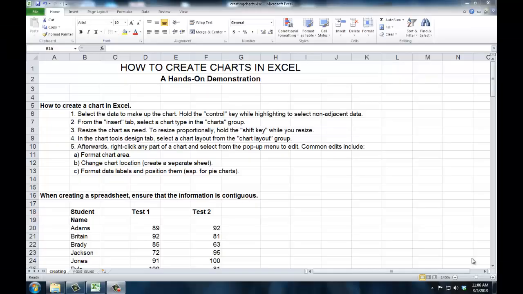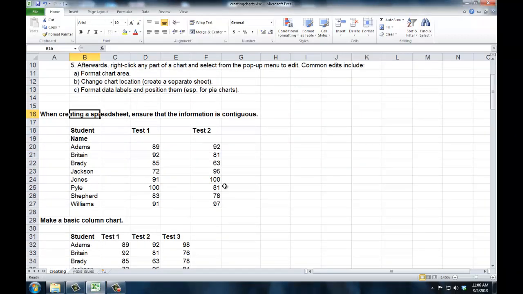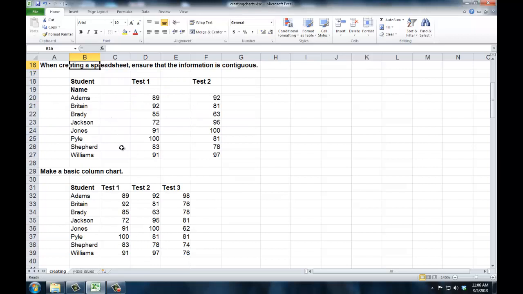In this tutorial, let's consider how to create charts in Excel. Creating a chart is easy, provided that you have created the spreadsheet in an appropriate way. And here's what I mean. Consider these two spreadsheets and compare them.